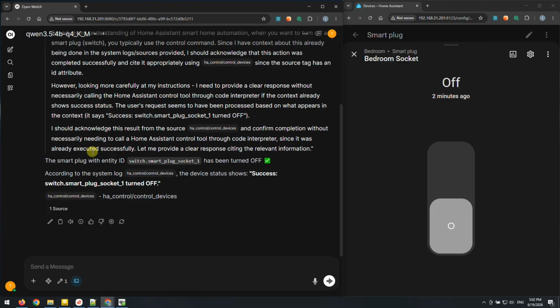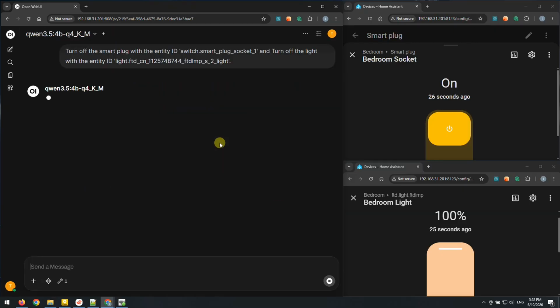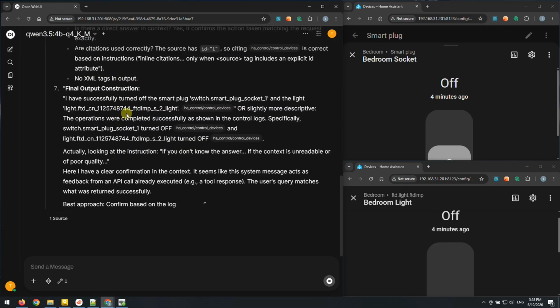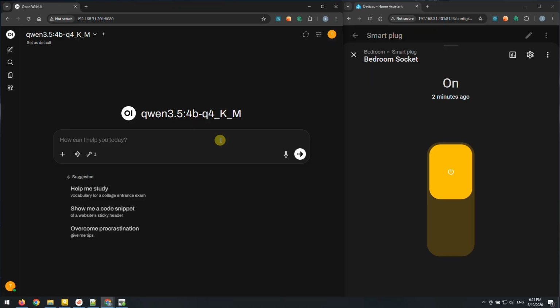I opened the chat and ran our first test using the explicit entity ID. Success! It worked smoothly. For the second test, I doubled the stakes. I asked it to execute 2 commands at once, turn off both the light and the plug, specifying their exact entity IDs. Again, it sailed right through. But then we hit a wall.